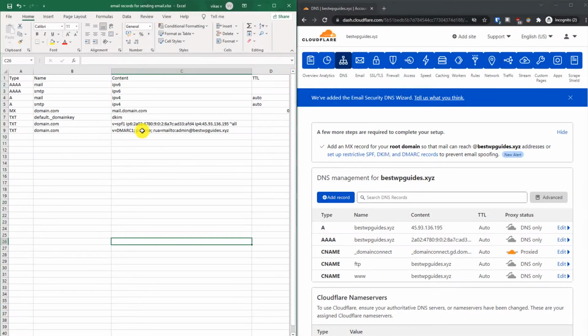Okay, so here in this Excel sheet, I have listed all the records that we need to create. I will also put this in the description and probably on my website, from where you can check these records and easily create them. I'm using Cloudflare for my DNS management. If you're using any other provider or registrar, like GoDaddy or Namecheap, then the process of creating records is the same. The types of records will be the same, just the interface will be different. If you need any help, post in the comments. I will try to help you.